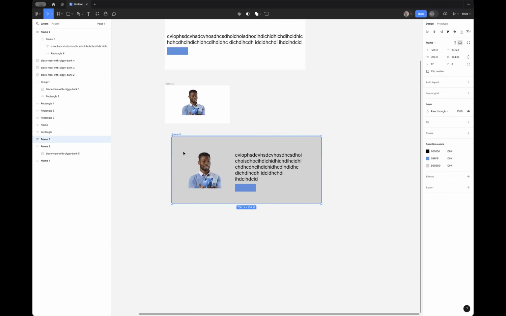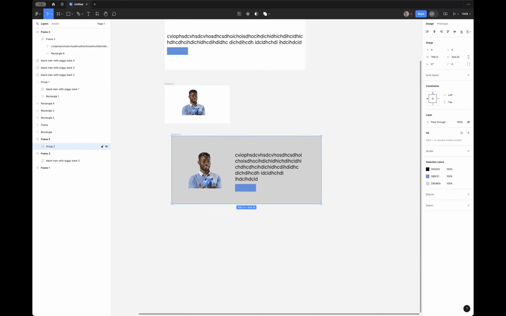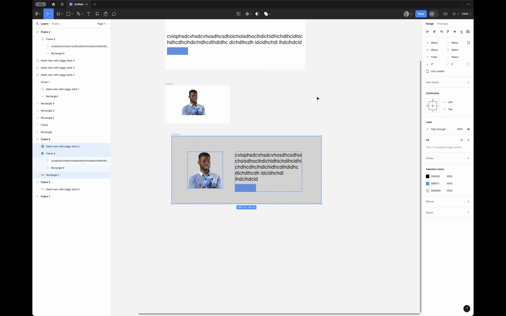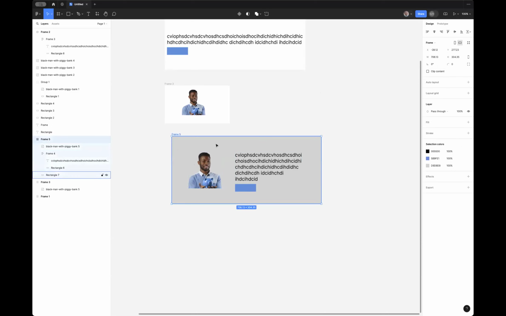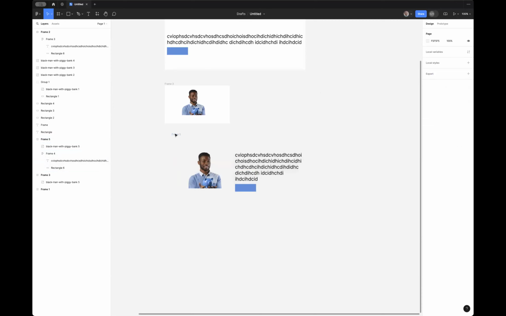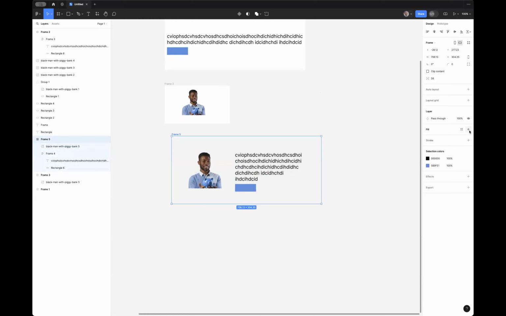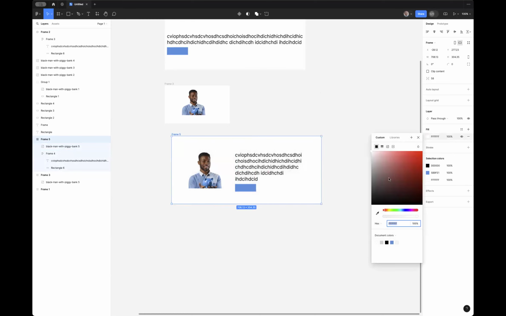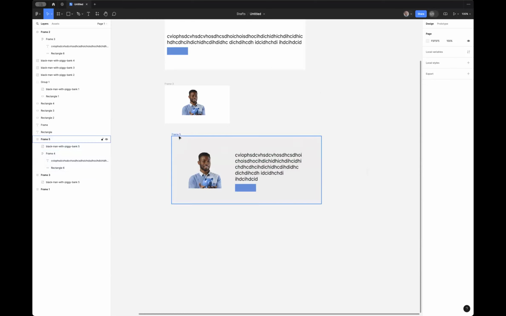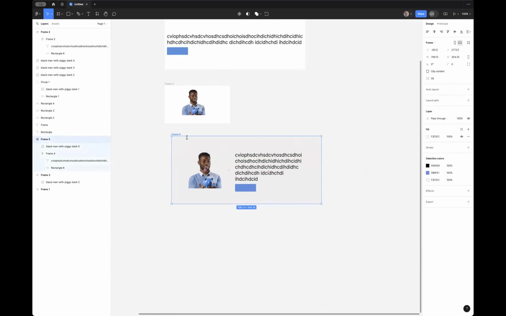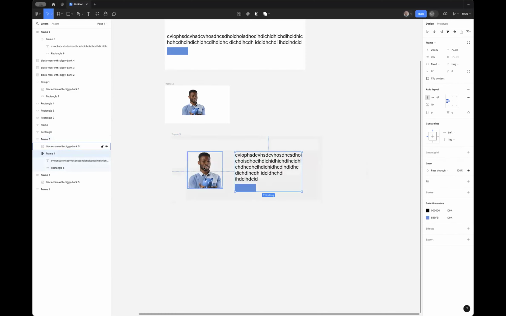So what I can now do is go inside the frame and ungroup everything, because I've been able to ascertain that this is what I want. Ungroup everything and remove that extra background that was there, and just give the frame a background instead. So right now this is a frame, and I have my text inside and an image inside.